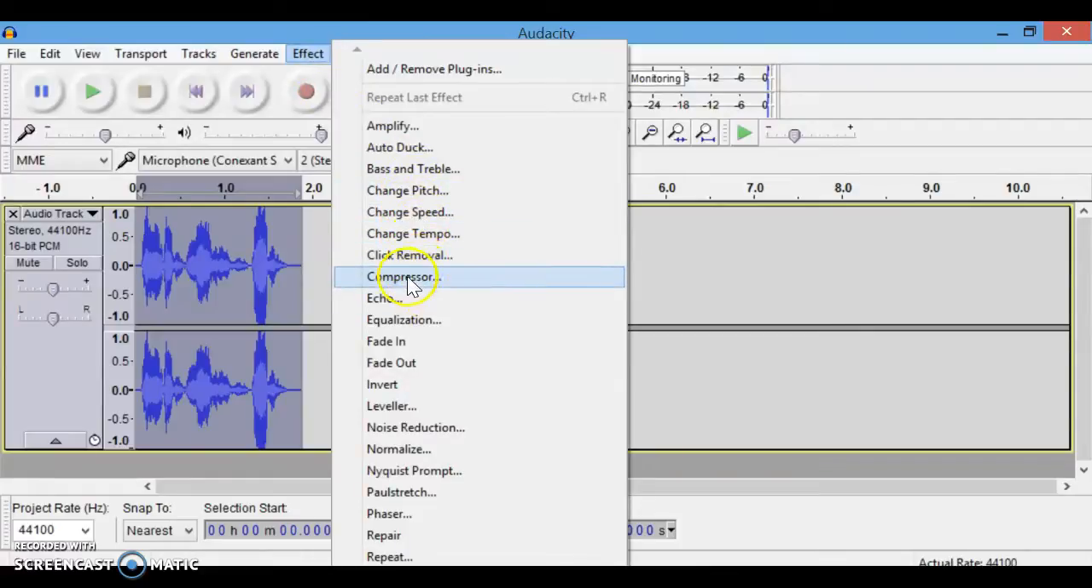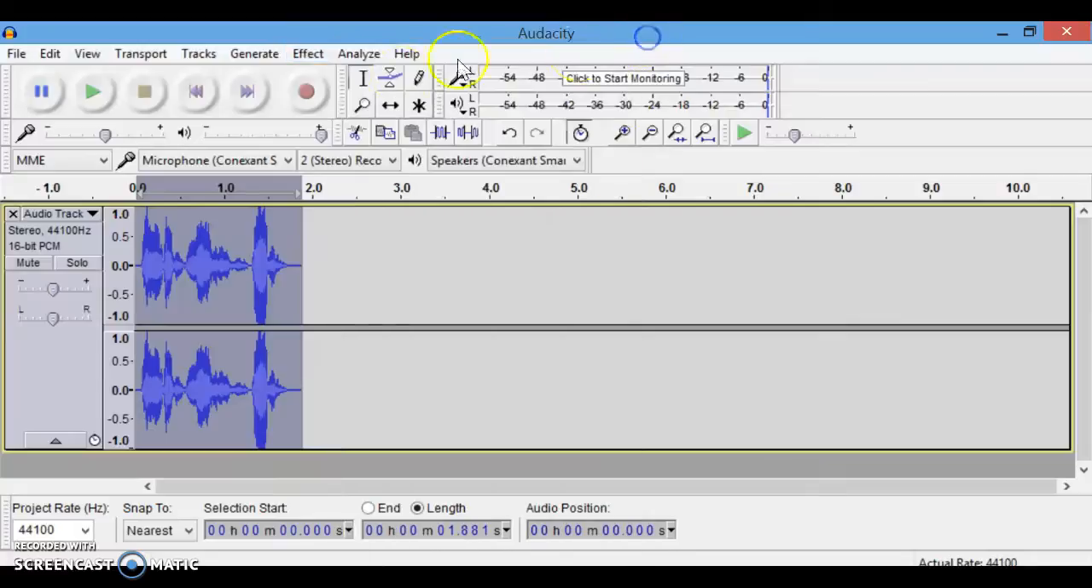There's lots of other things you can do, but I'm going to go to, what do I want to go to? There's actually all kinds of things that you can play with. I'm not going to play with those, but I will show you how to do some other things.